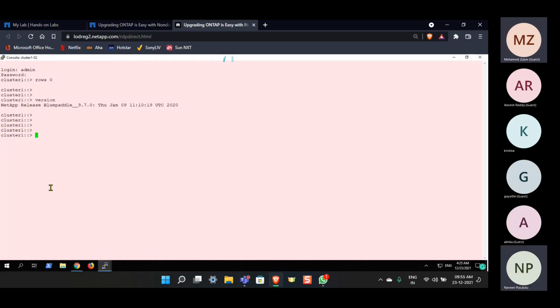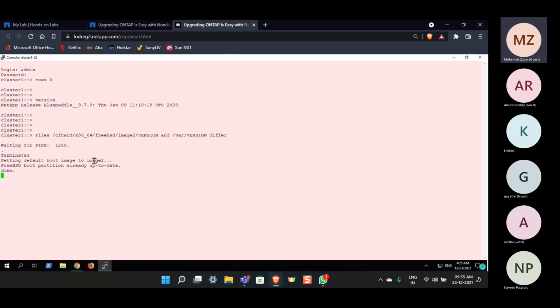You'll see a lot of messages here, and you'll be able to see that controller 2 is going down. See, now it's going down. Terminated. Setting the default boot image to image 2. It is setting the second image, that means the backup image, the secondary image, as the default image. That means whenever it is booting up again, it will come with the newer image, which is 9.9.